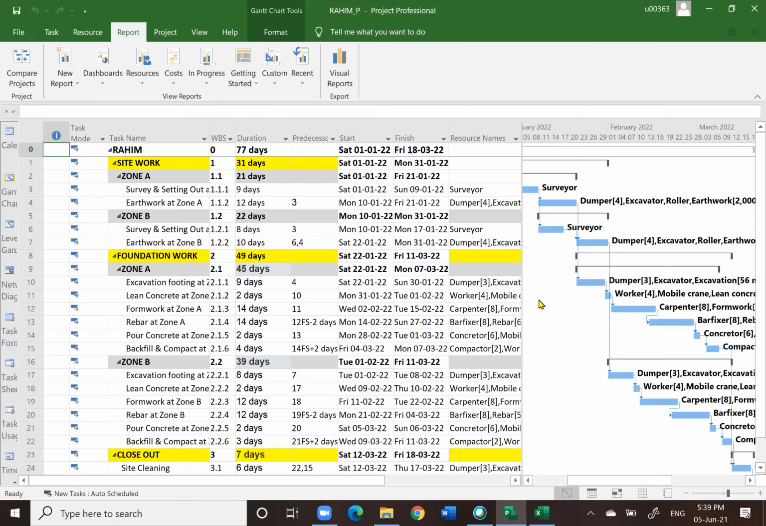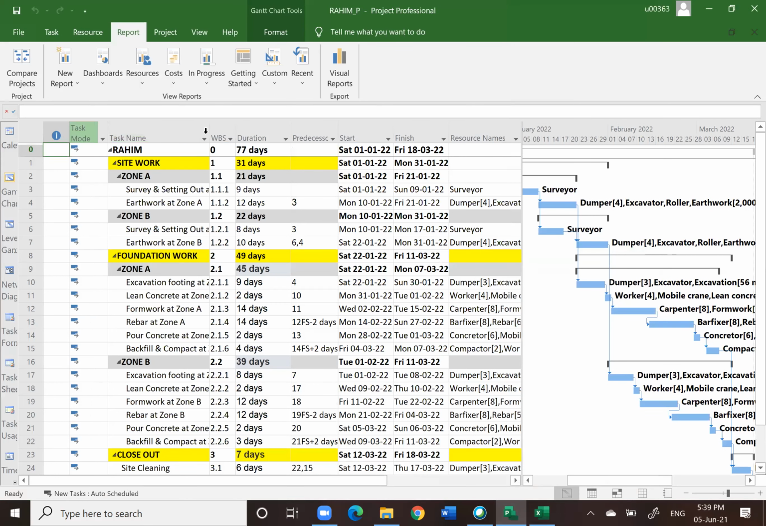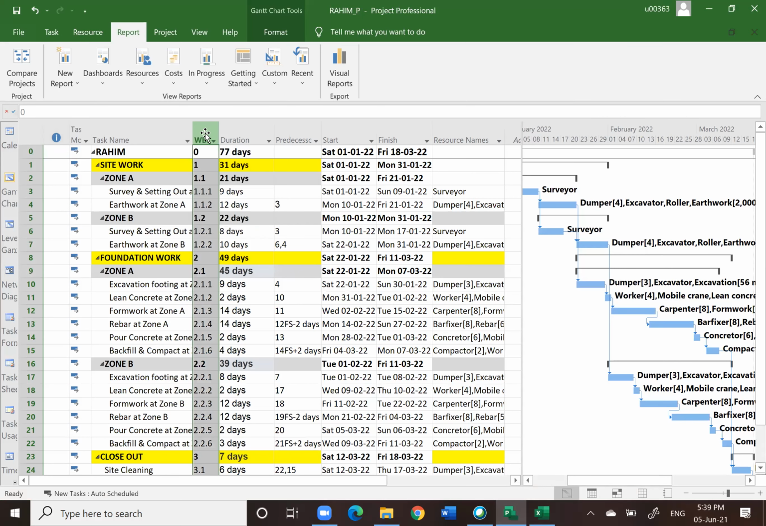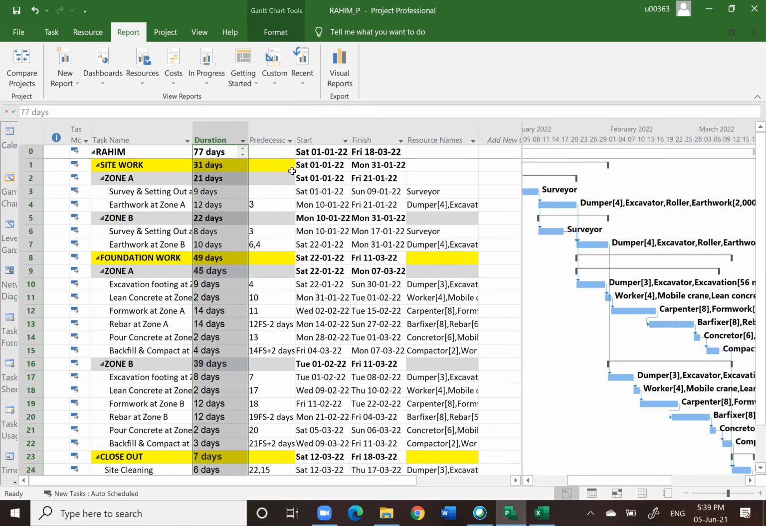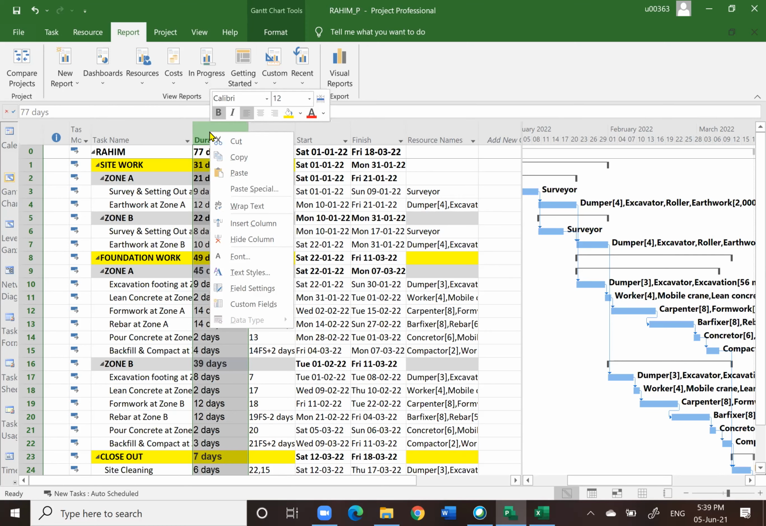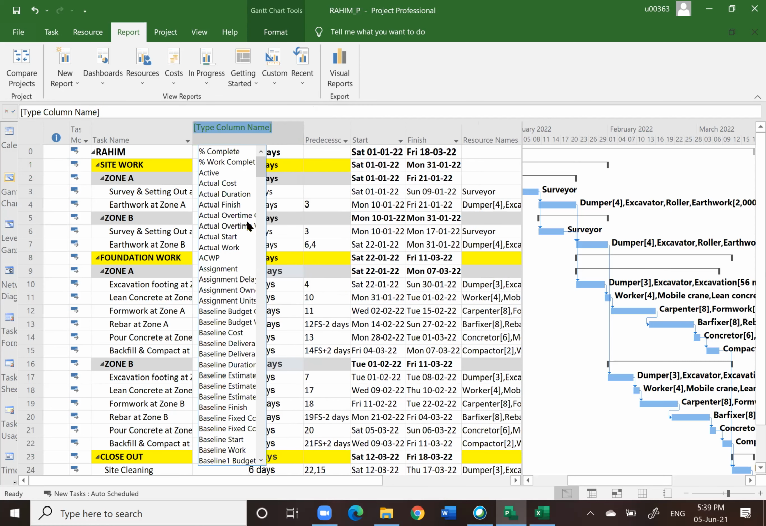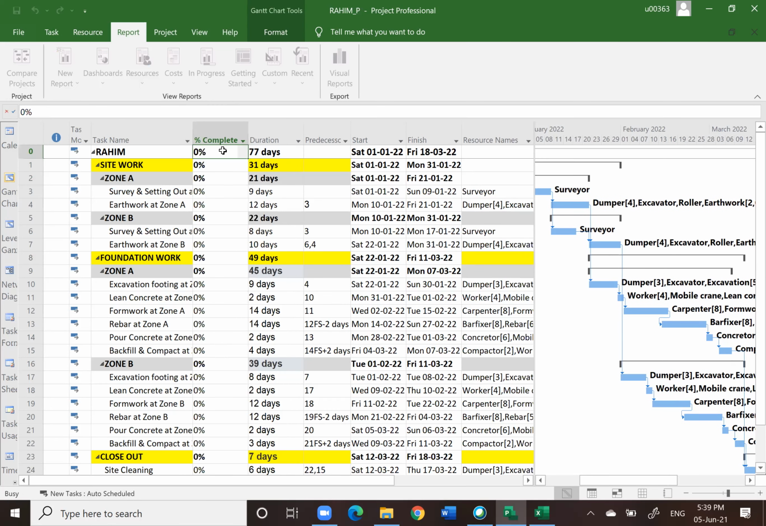What we are going to do, you have to follow very closely. First things first, let me make this smaller. I can hide the WBS column, because I don't need that. I want to show two extra columns. Insert column, percent complete.